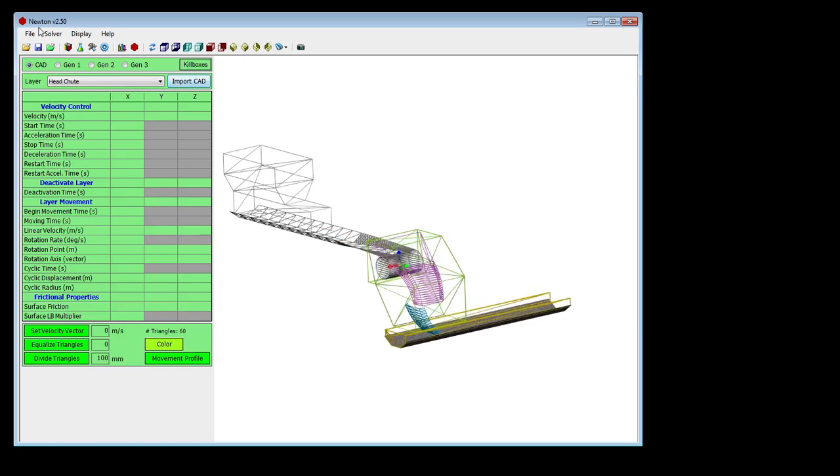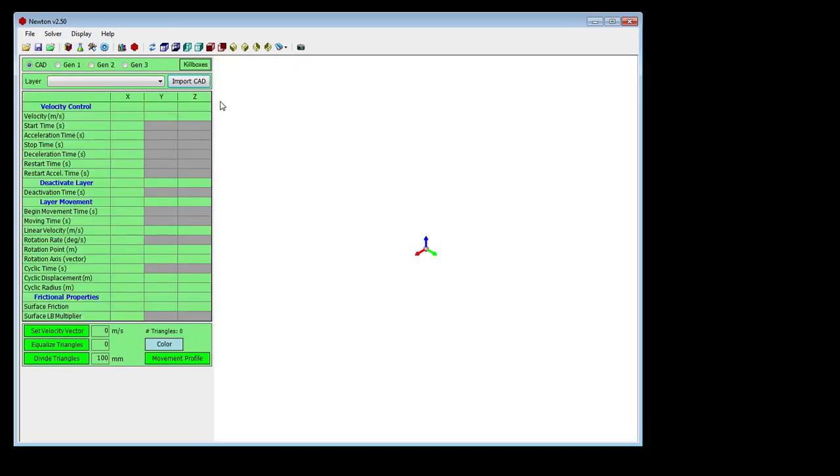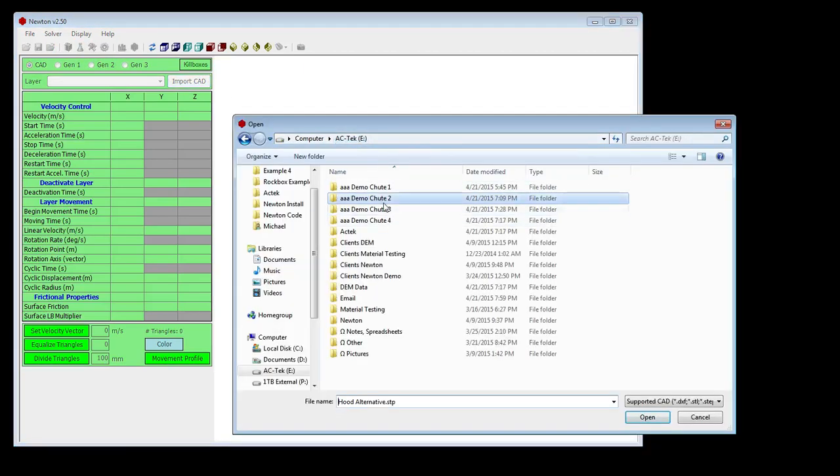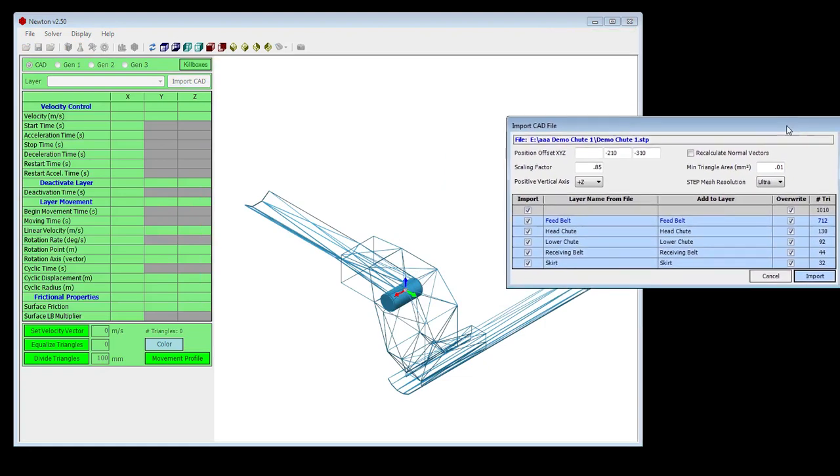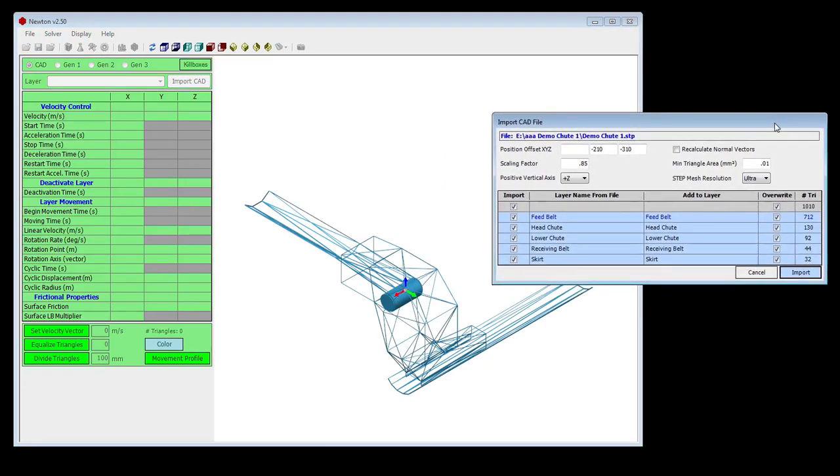So let's take a quick peek at importing a step file. If I switch to a different chute and open up a step file, basically the process is going to be exactly the same.